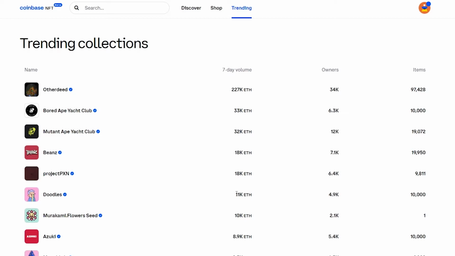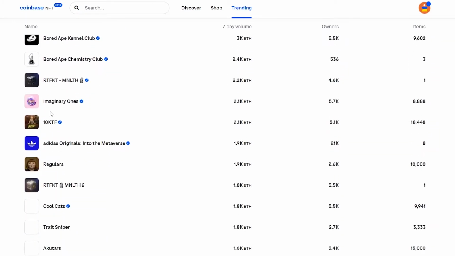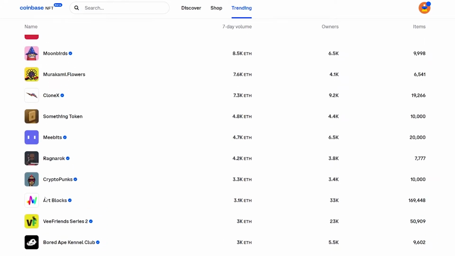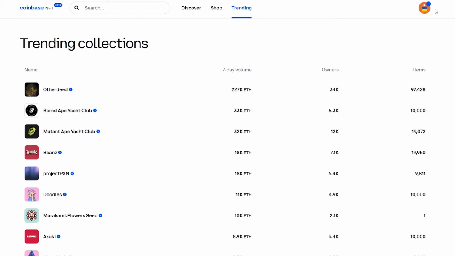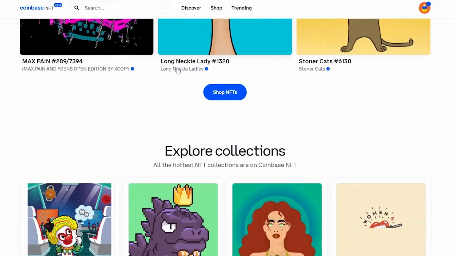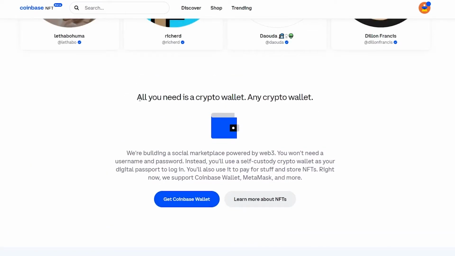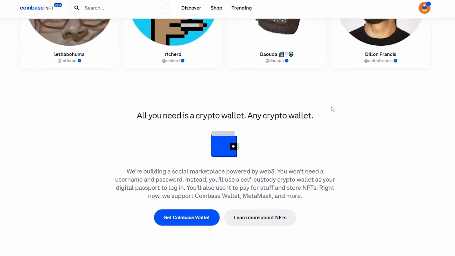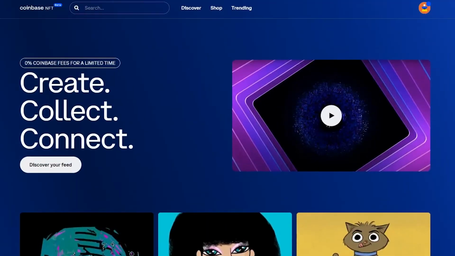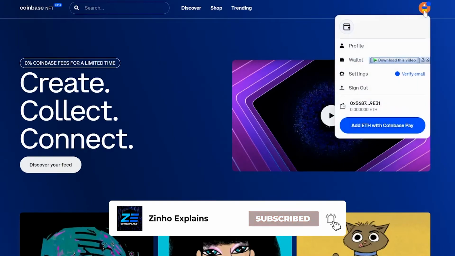All right, but anyway, as you can see, these are all the trending NFT projects over here that are available on Coinbase. It's pretty simple. So now if you were wondering, as I said before, how can you create NFTs? Well, currently, as you can see, you can't create NFTs, but I'm pretty sure once it's launched its full version, then you can. Currently I think it's just limited over here.